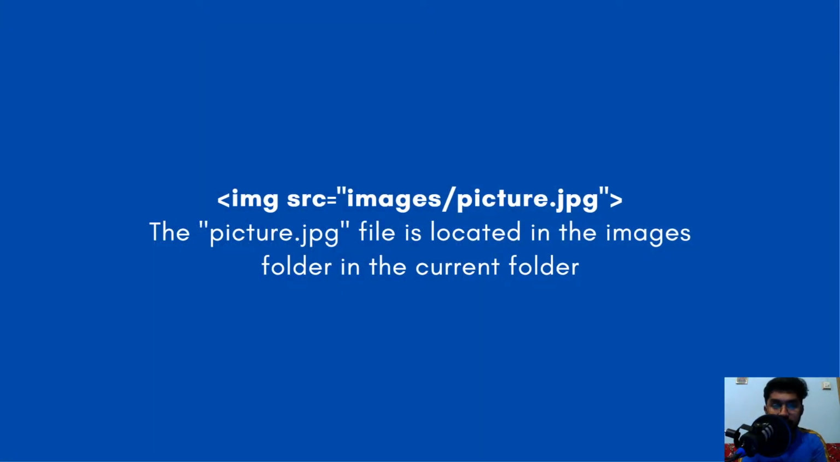In the second case, we have the picture which is located in a subfolder of the current folder. We know that our current folder is the HTML folder, and in the HTML folder we have another folder, which is the pics folder. In the pics folder we have the image and we want to access that image. So how are we going to do that?